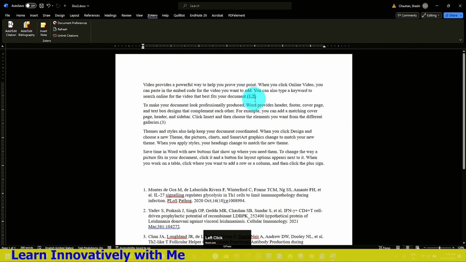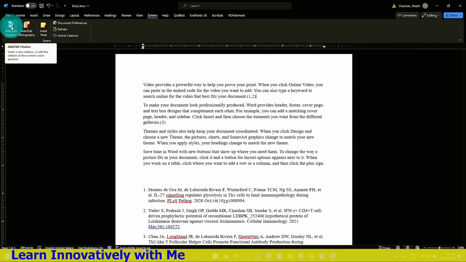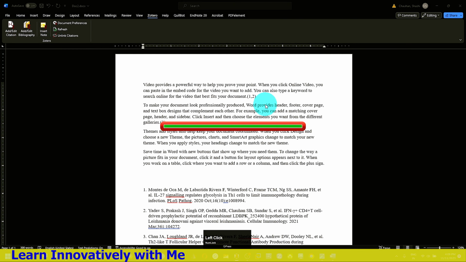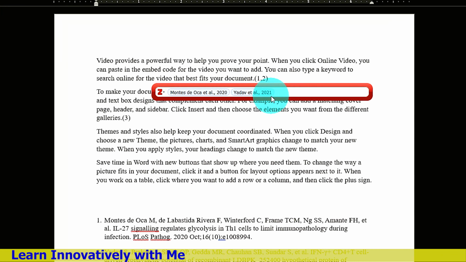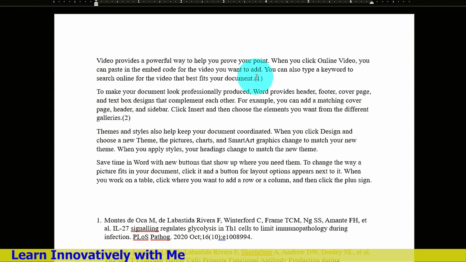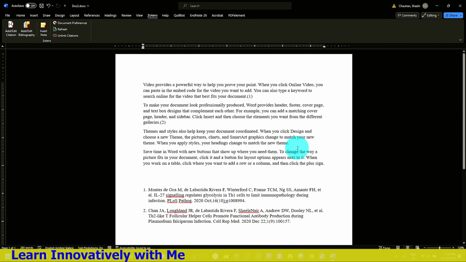And if you want to delete any references from here, keep the cursor here. Again click add or edit citation. Now you can delete the citation that you want to delete here and press enter. Now you can see the reference is removed. Now I'm going to add the other references here.